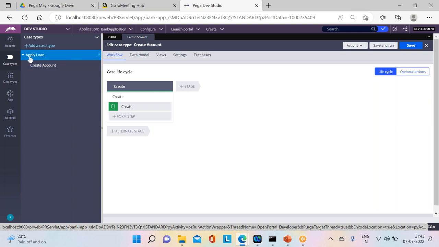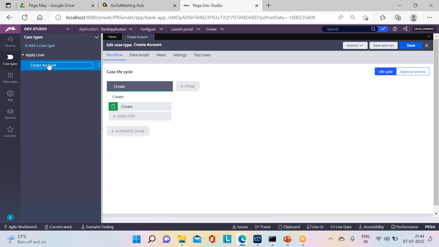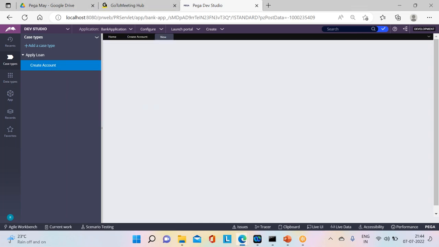Yes or no? If you want to create an account, you have to take a loan from Axis Bank. Then only I can create an account. I cannot create an account directly in Axis Bank. Does this happen? No, right? So what I did, I made it into a separate case type so that I can use that as an independent case also. Like I can create an account directly, I can create an account here, right or not? I'll click on save and run and create it.